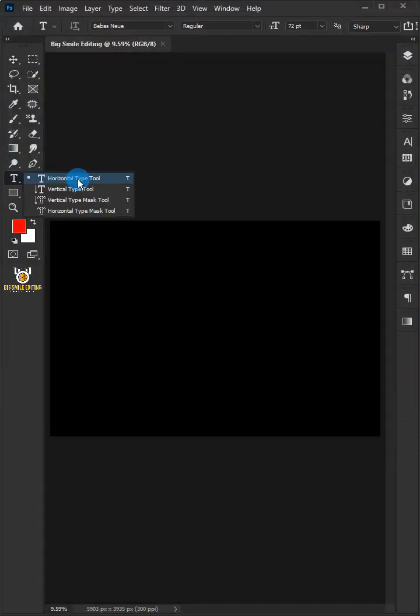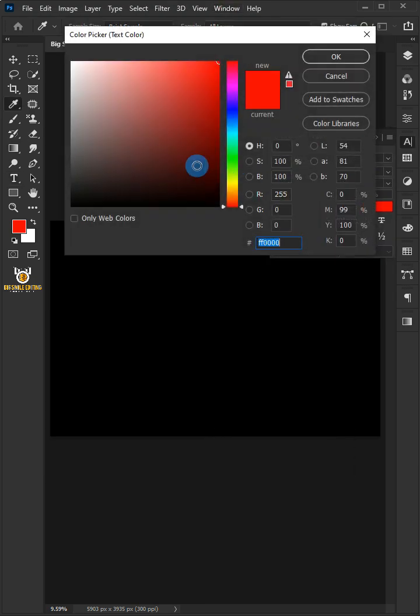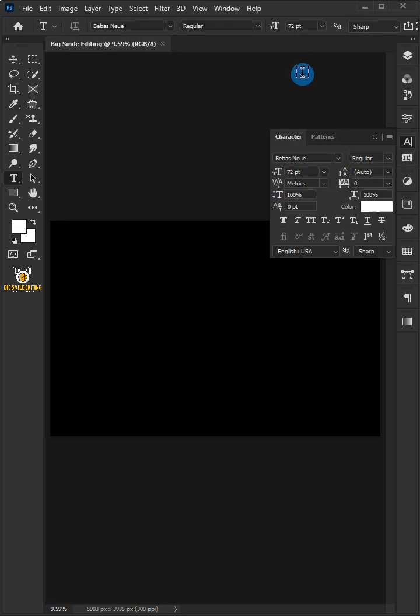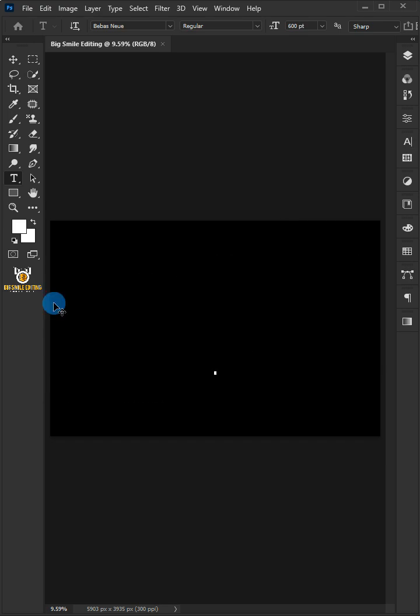Select the horizontal type tool. Go to Window and choose Character. Click the color picker and choose the white color. Just copy these settings. Close the Character panel, click on your document, and type out your text.